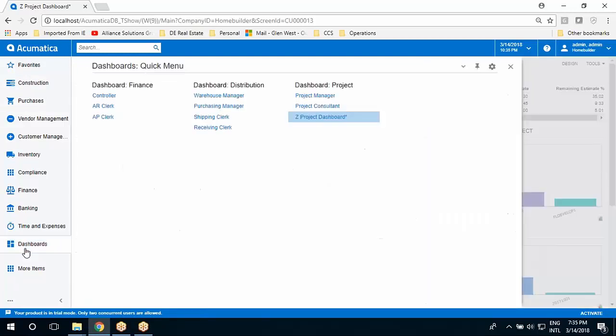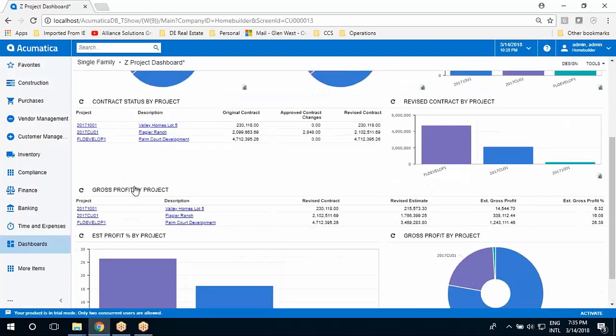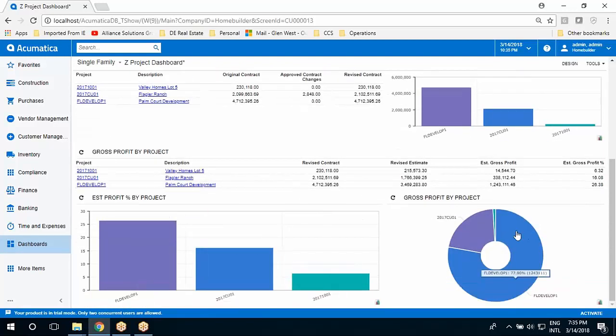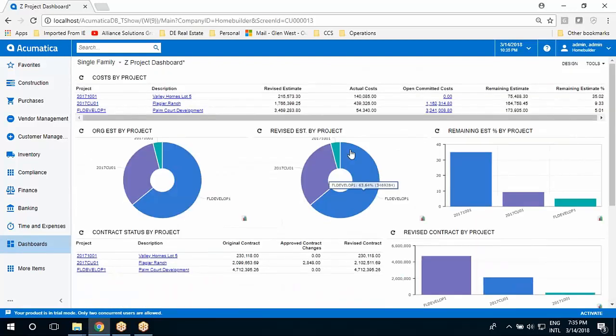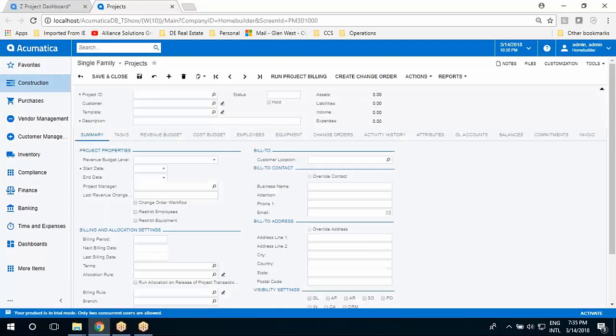Multiple dashboards are provided with the solution. In those dashboards are drill-downs to transactions. So each of these widgets can be modified, and I can drill down to specific transactions. If I pick one of the projects from my dashboard, it will drill me into a single screen where I can do almost everything I want on that one project.